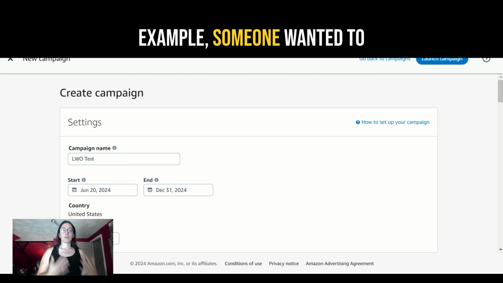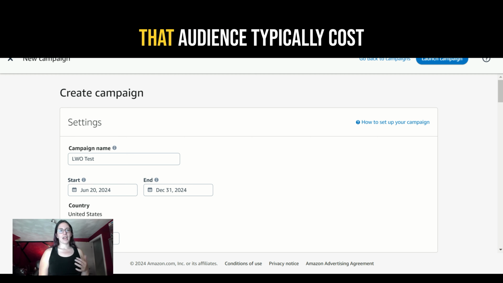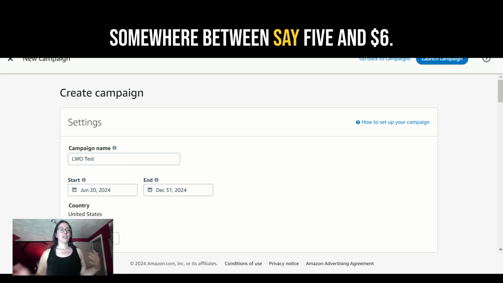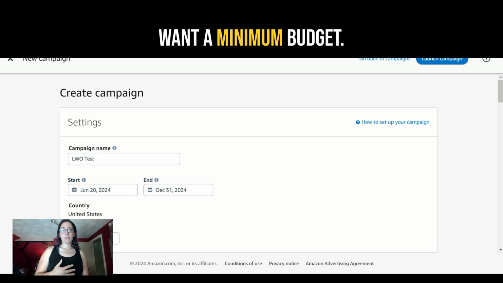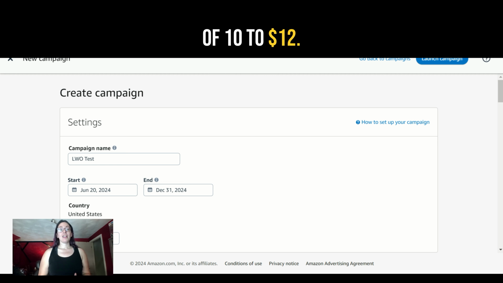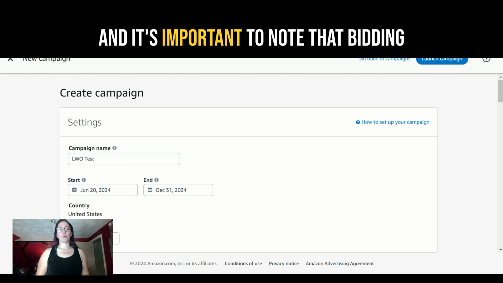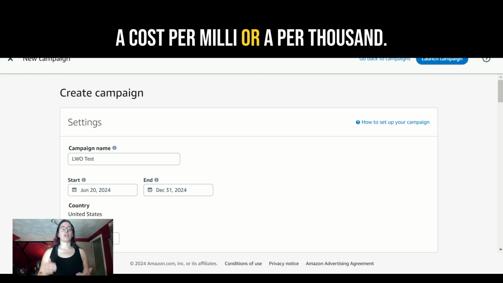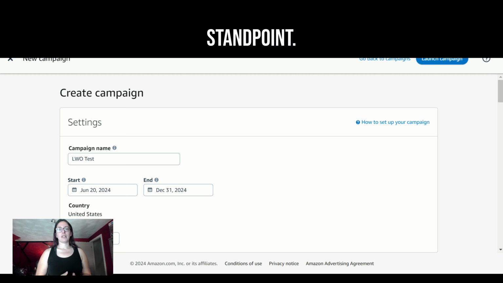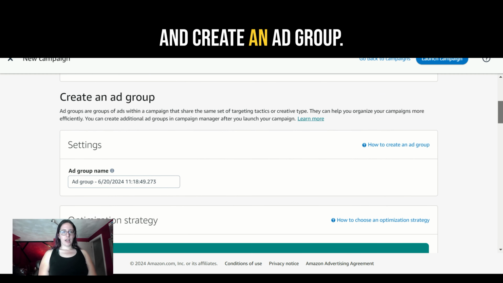So for example, if someone wanted to target search engine marketing professionals, and they know that audience typically costs somewhere between, say, $5 and $6, you may decide that you want a minimum budget of $10 to $12. I would actually argue you probably want something closer to $50, $60, $70 so that you can get enough engagement in your day. And it's important to note that bidding can be done on a cost per click or a cost per mille, or per 1,000, standpoint. Now, we're going to move forward and create an ad group.